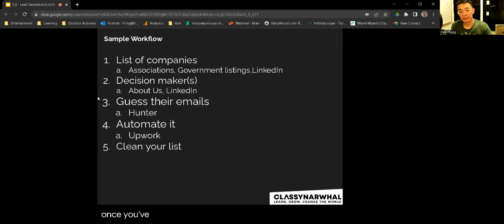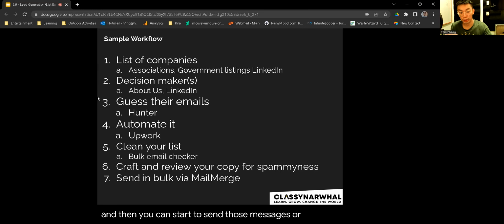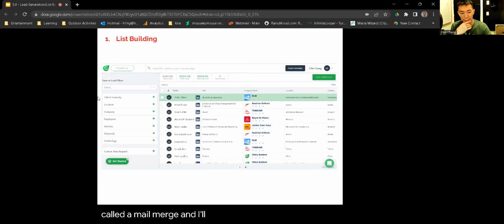And then once you automate the list building process, you want to make sure you clean your list as well. Make sure you're not reaching out to people who have left the organization, typos, bad emails, those kind of things. So there are tools, and I'll show you one of the tools that I use. And then once you have all of that done, you can start to craft your outreach script, be it an email or call. And then you can start to send those messages or call them. And if you're sending through an email, there's this thing called a mail merge, and I'll get to that.